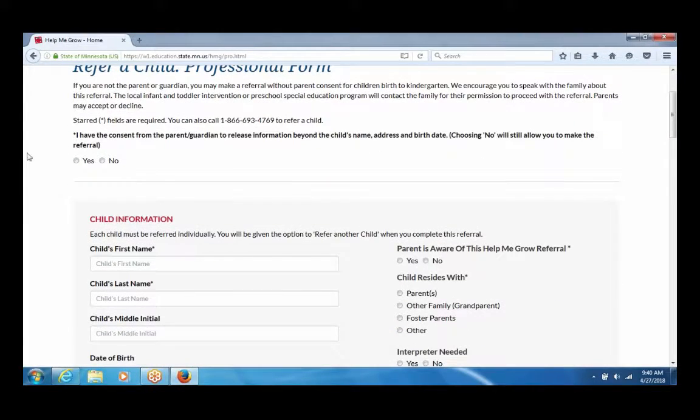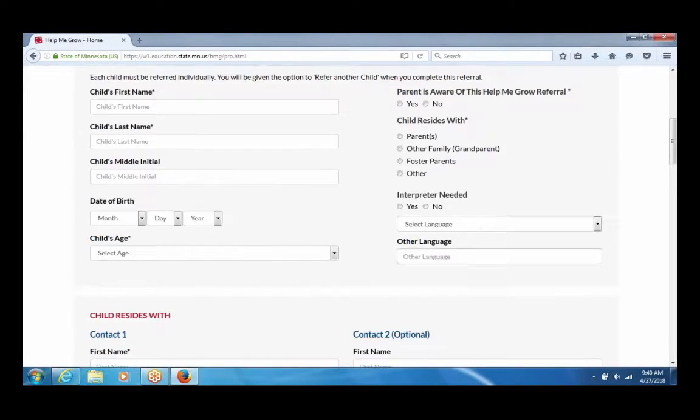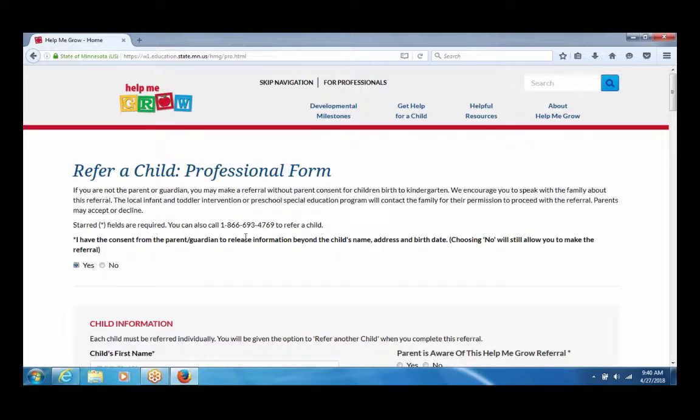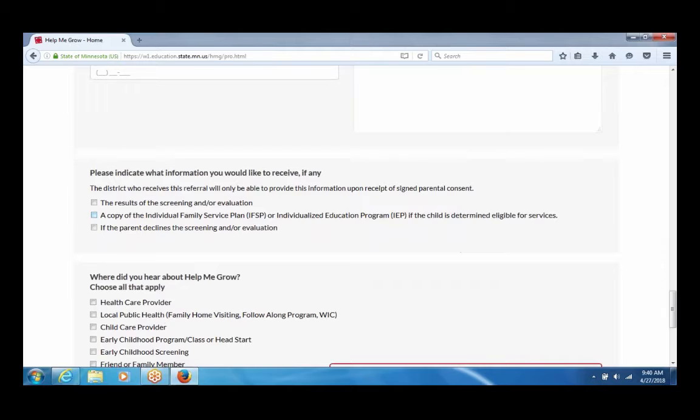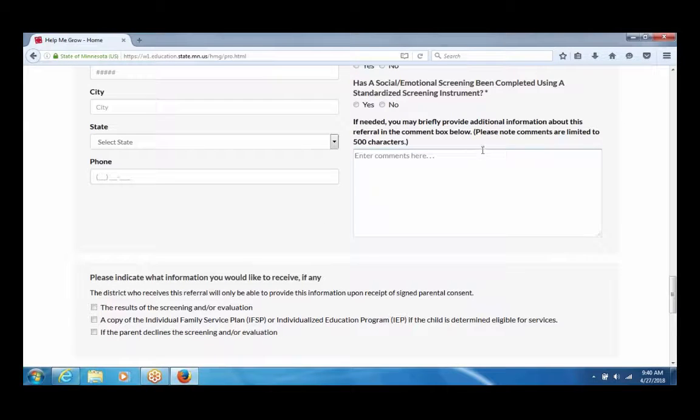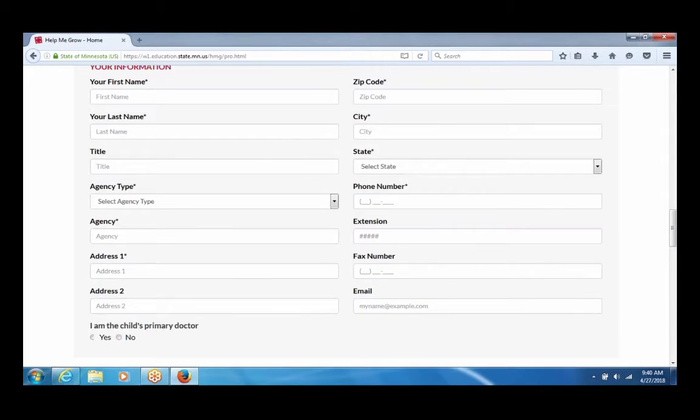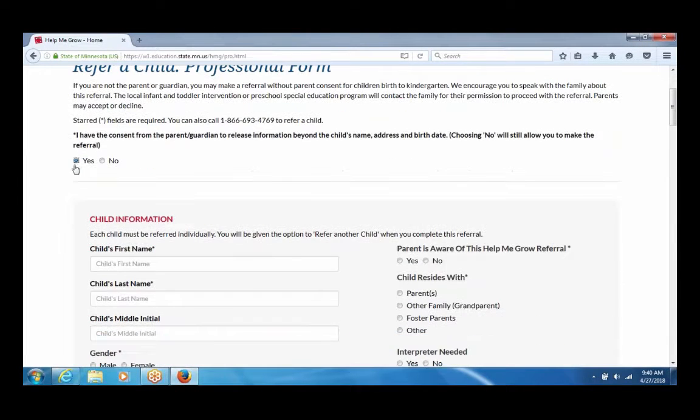It's really important. It's going to ask you this first question if you have consent. If you hit the no button, you're still going to be able to submit a referral. However, if you hit yes, you're going to see that you can enter more comments down here. If you hit no, this box is going to go away so that you can only give us basically what's in the phone book. If you hit yes, you're going to be able to give us more information. So you're just going to quickly fill out the little form.